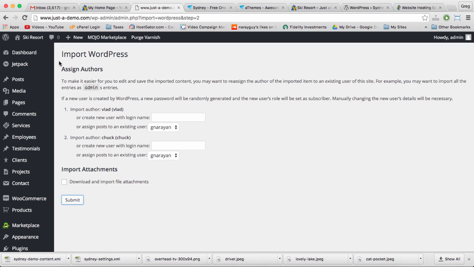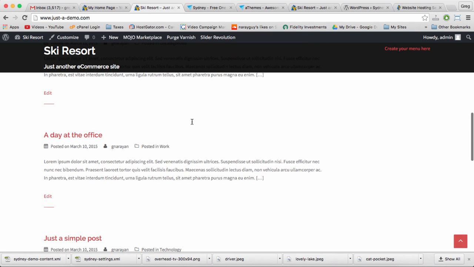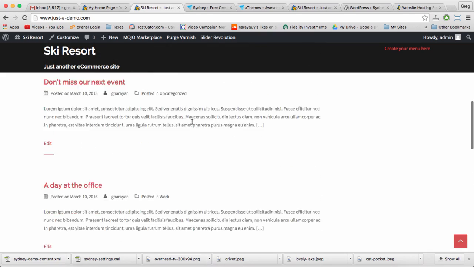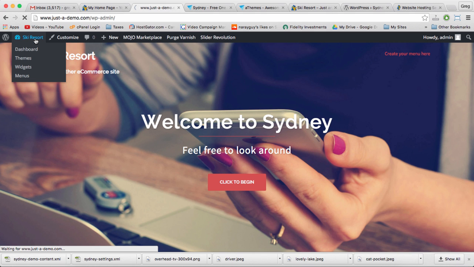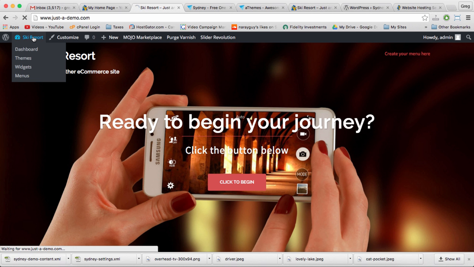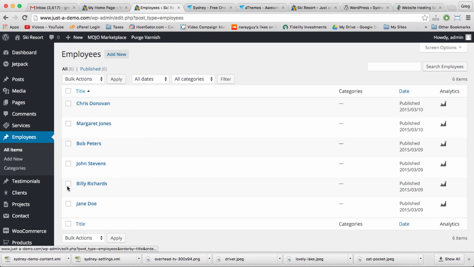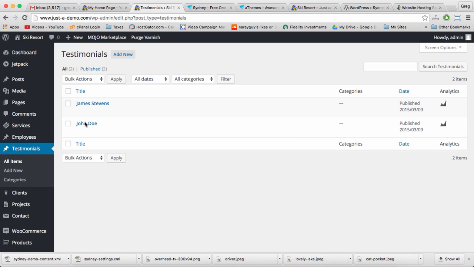Alright, now we should have our imported content done. So let's go check out our site. Alright, and we can see that we have new posts. And if we go to the dashboard, should have some new images too. And if we click to our dashboard, then demo content will have filled in with these demo names, and also in clients and in testimonials you'll have some demo content that we can put on your homepage.